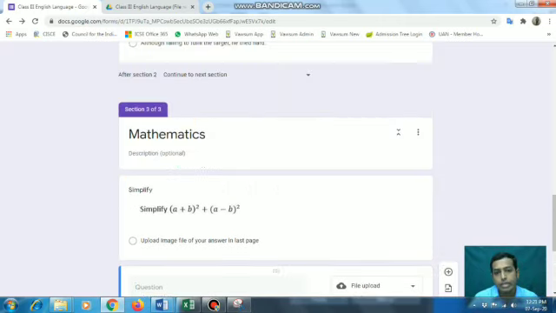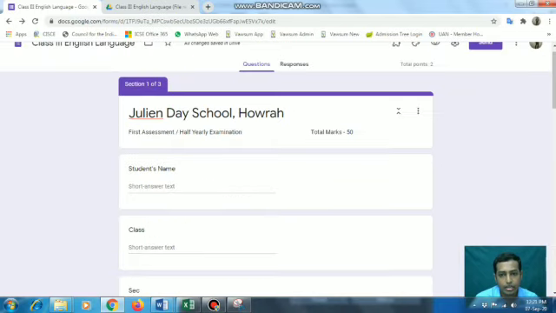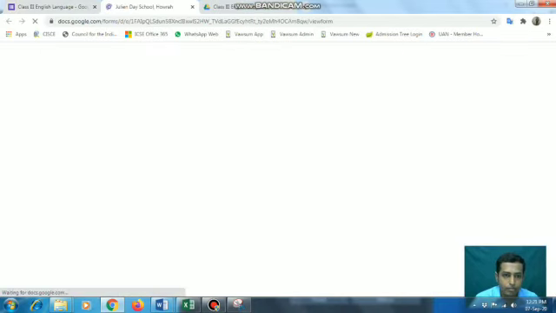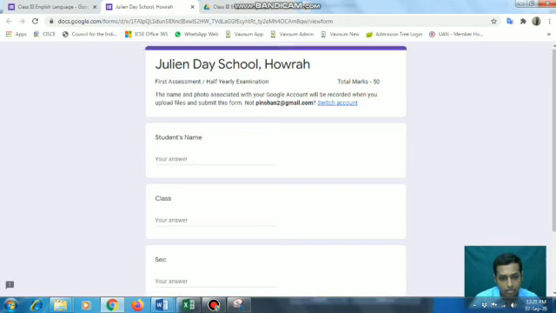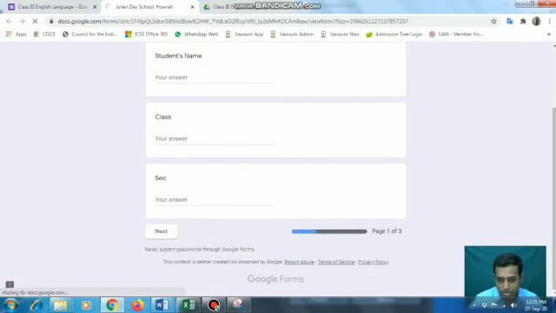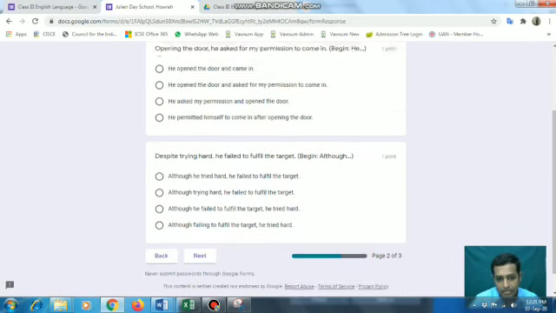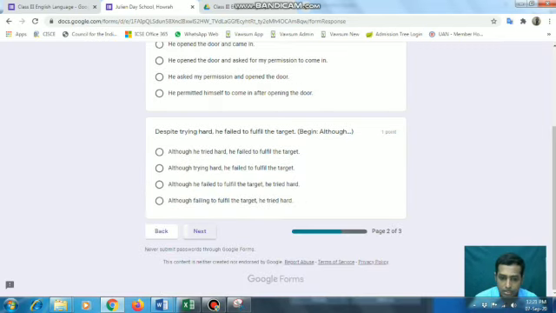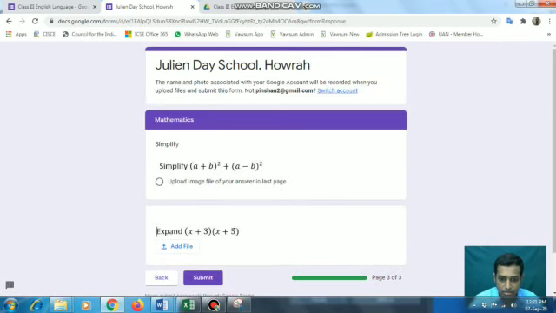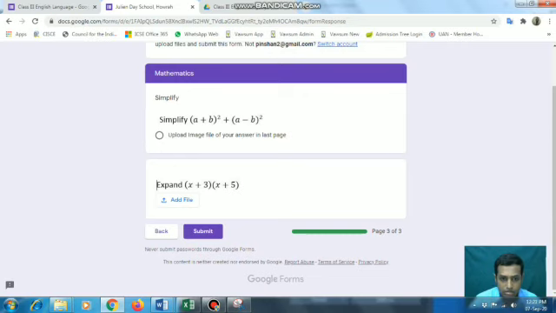You can make the question papers, and again a preview if you want to see. This is the first page. Now we have 3 pages. This is the second page for English. This is the third page for maths.